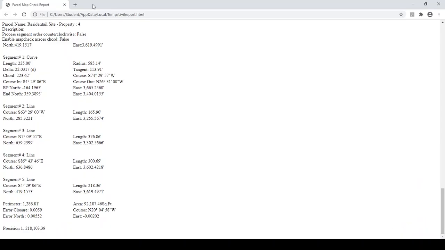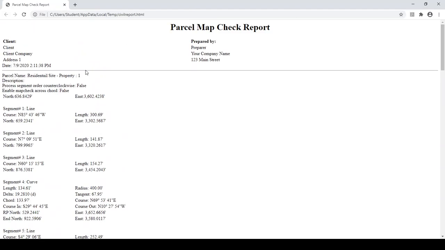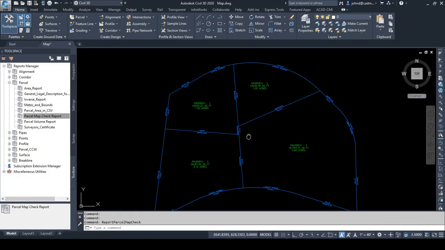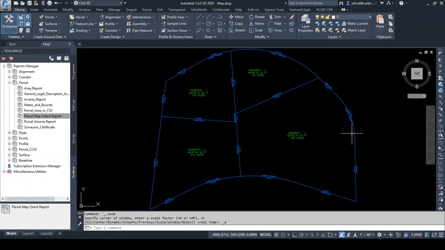Okay. And if you did want to save this HTML file, you could save it to a more permanent location so that you have access to it again later. When you're done, you can just click Done to get out of here. So that concludes our video on parcels in Civil 3D.